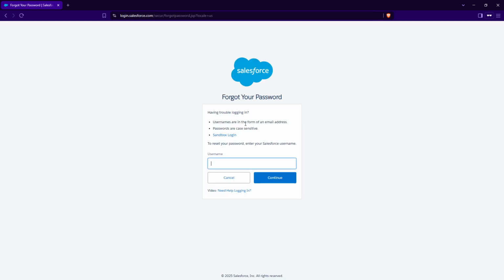Now, you will be asked to enter your username. This is the same username you use every time you log into Salesforce. If you're having trouble remembering it, note that for many users the username is often their email address. After typing in your username, click the Continue button. This triggers Salesforce to begin the verification process, which ensures that it's really you who wants to reset the password.